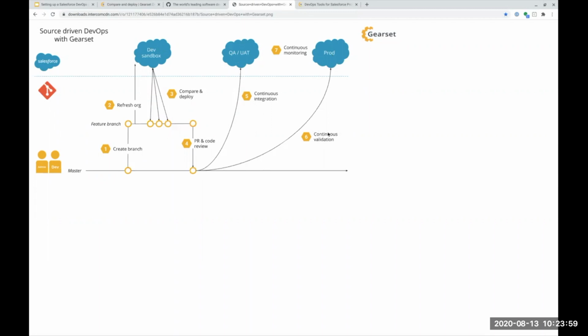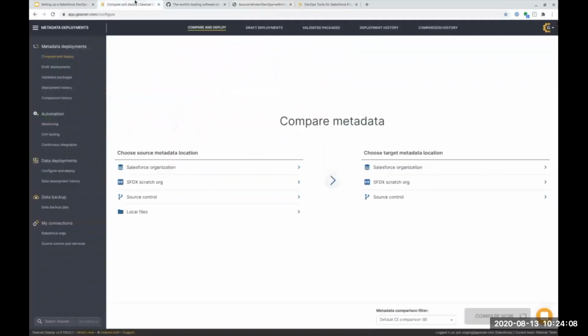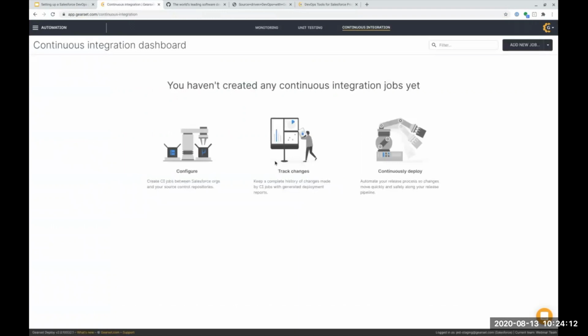So I'm going to ignore step 6 today, and I'm just going to concentrate on step 5, which is the continuous integration part through to staging. So that's the first thing that I need to do within Gearset now. So jumping back to Gearset, I've got this continuous integration dashboard, and you can see I haven't got any jobs created at this point. To add a new CI job, it's really easy.